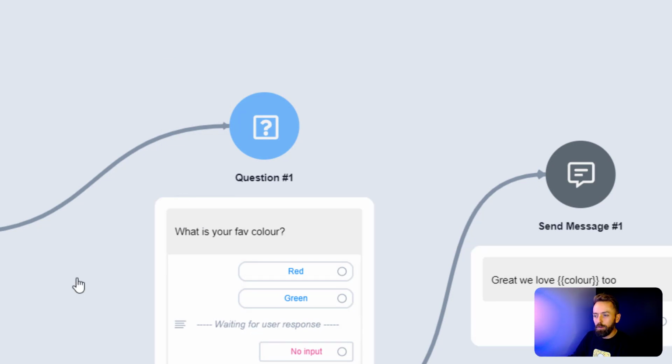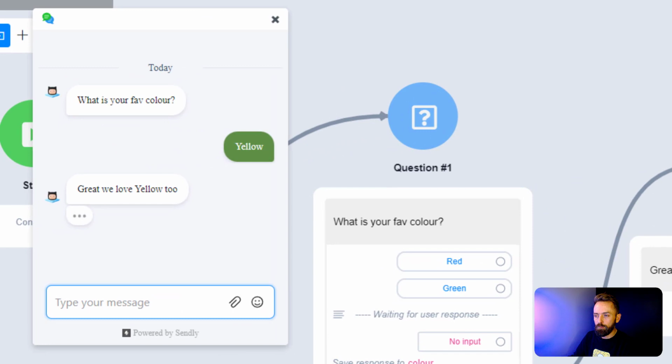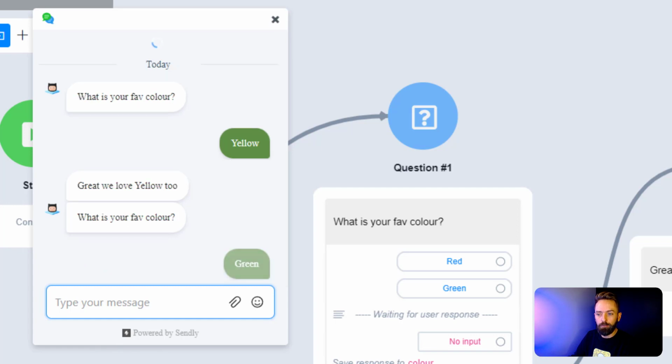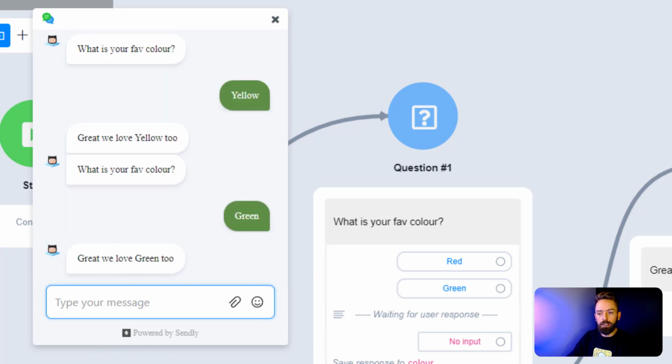So let's go ahead and test this again, and publish. This time you can see that we're asking a question with predefined answers. So we've got the red or the green. Let's go ahead and select green. And as you can see, great, we love green too. Absolutely perfect. You might have seen when I inserted the value that you can actually insert any type of value.